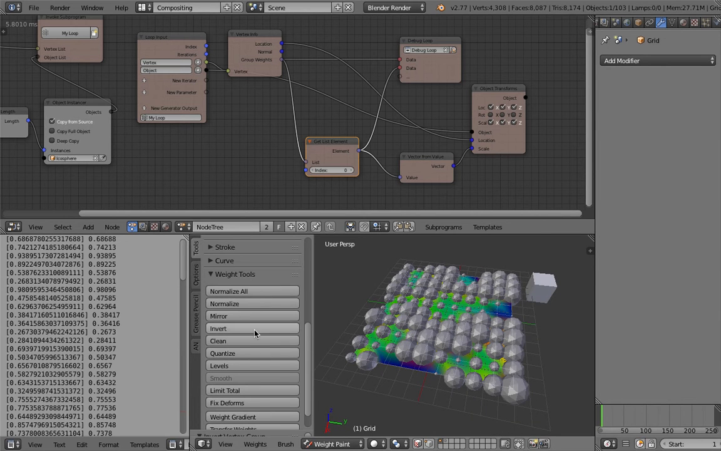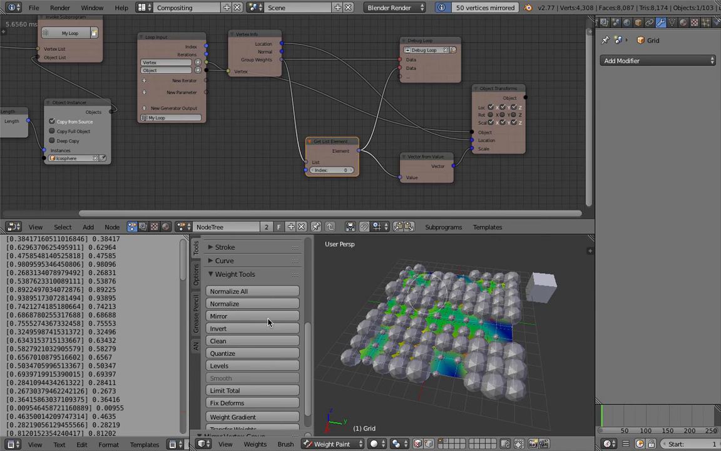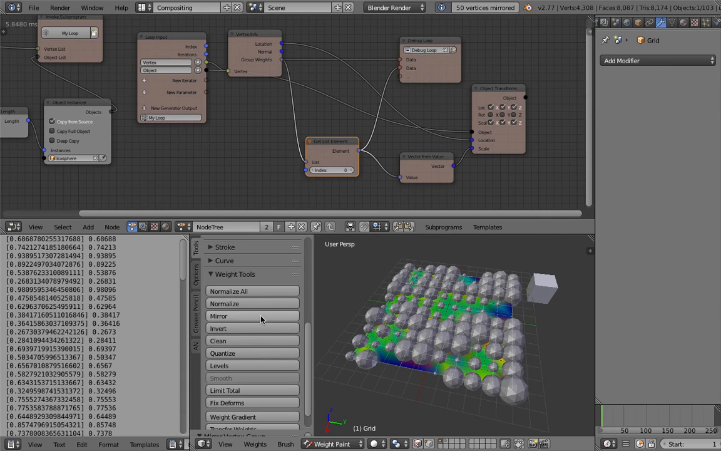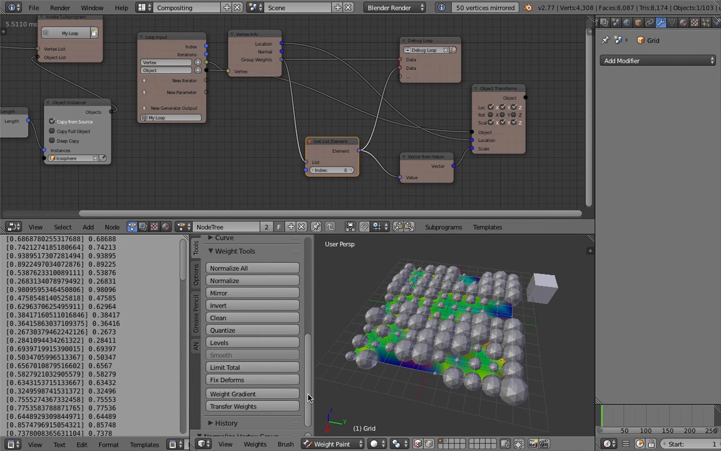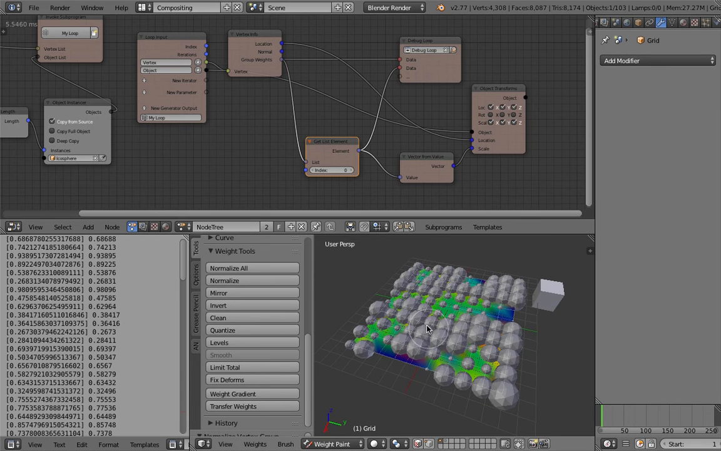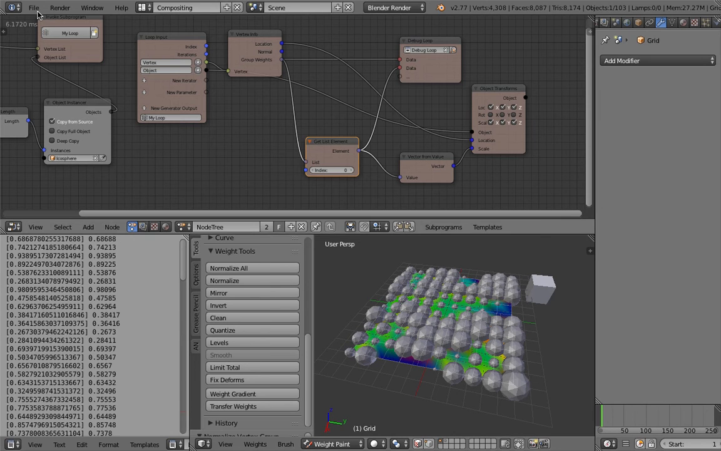Yeah, you can invert it, you can mirror it. If it's a character, you want to mirror left and right. Normalize, quantize level. There's even the weight gradient, transfer weight. Transfer weight is interesting. Yeah, let's save this. So we have that going on.